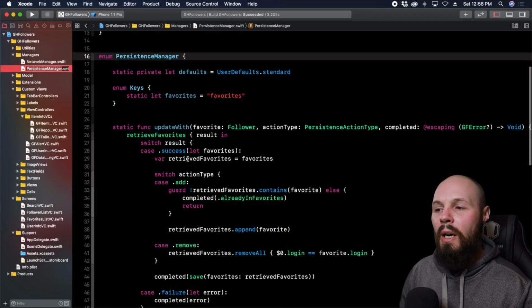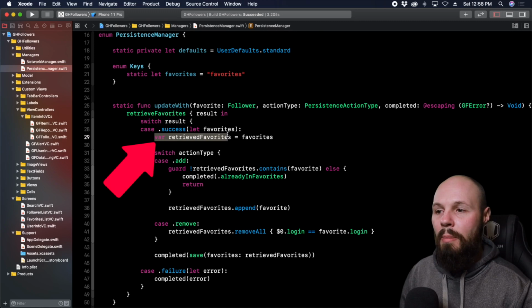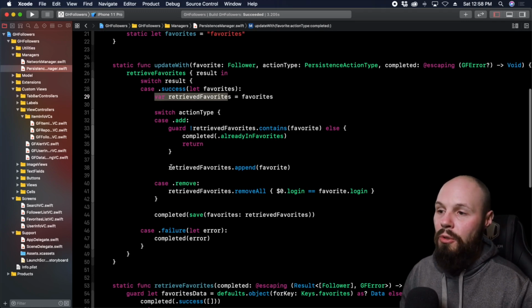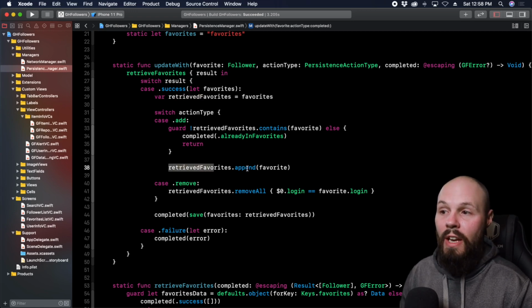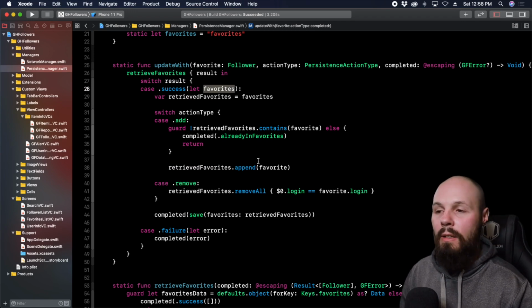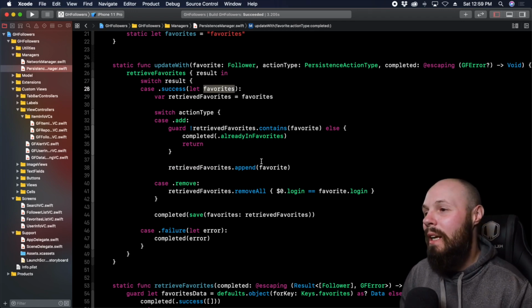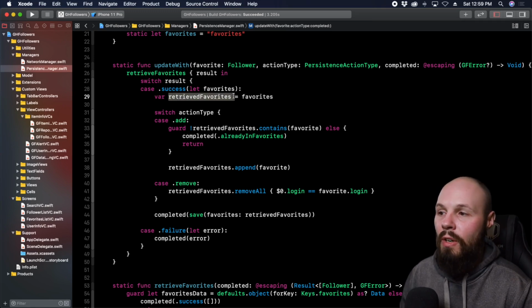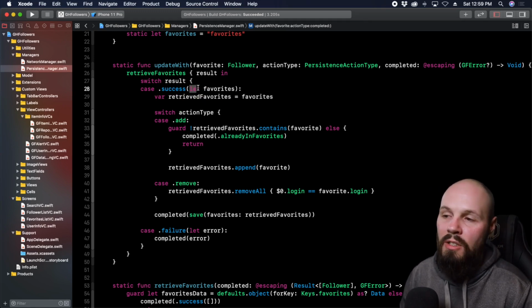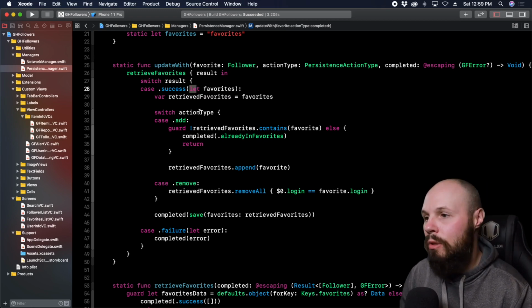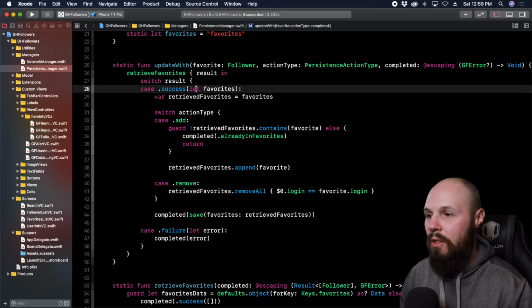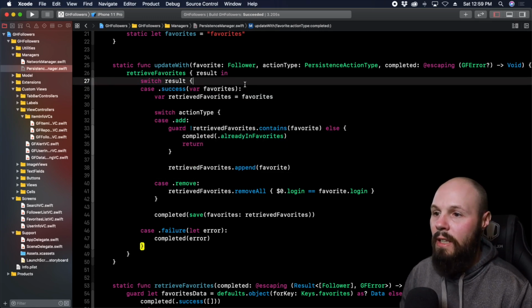If you remember the retrieved favorites bug back when we did our persistence manager video, I was trying to add a favorite here. I was appending the favorite to my favorites array right here, and that just wasn't working out. Mistakenly, I was like, let's create a new retrieve favorites variable so it's mutable, because this is going to be constant and I can't mutate it, like I can't add or remove. And that caused that bug. Well, turns out you can just make this a var instead of a let and get the same behavior here.